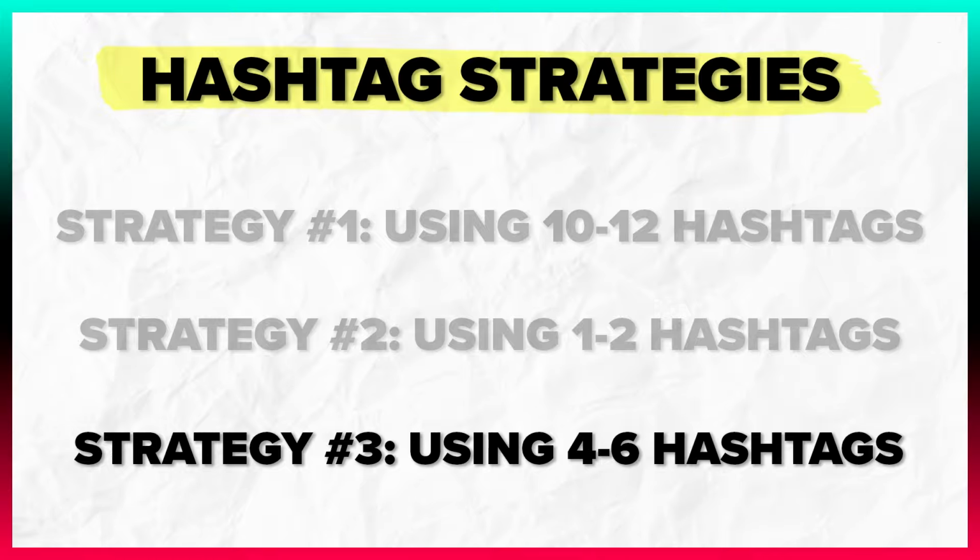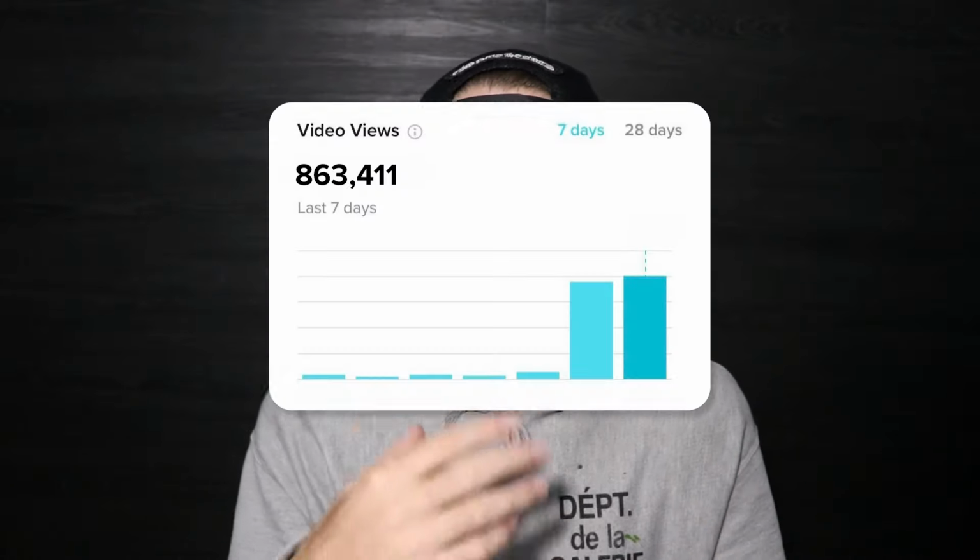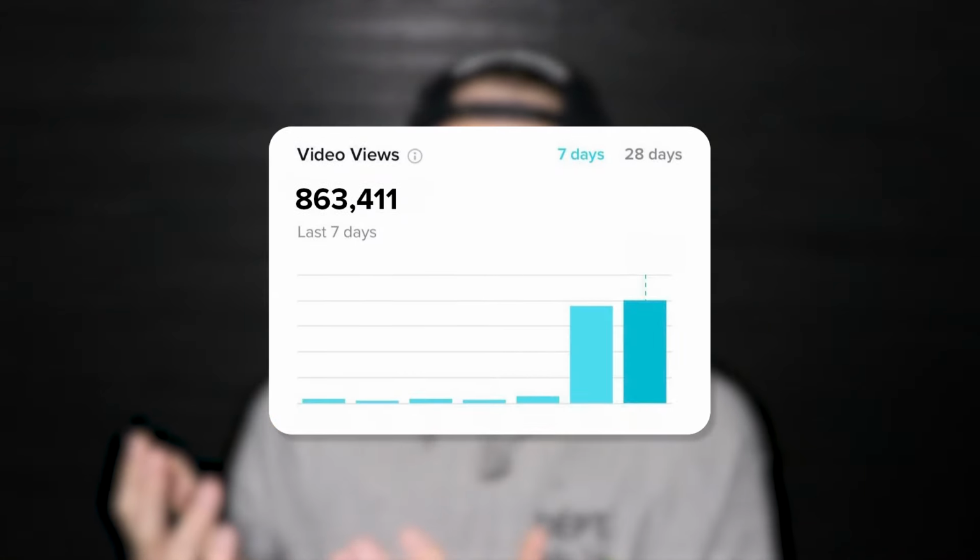Now remember, you should be using each of these strategies on a different post. Don't use all those strategies on one post. You want to test using a different strategy each post for a week, and then at the end of the week, you're going to be able to see which one of those strategies actually work the best for your specific content.